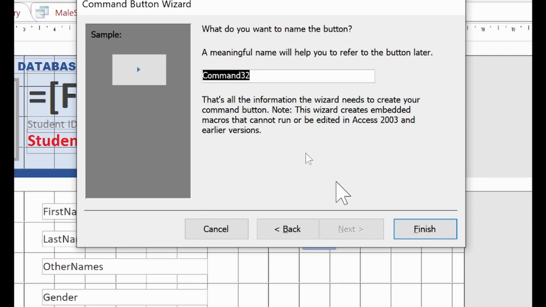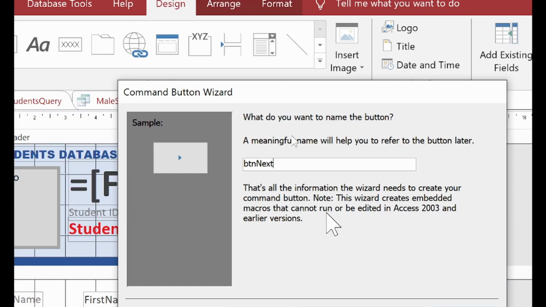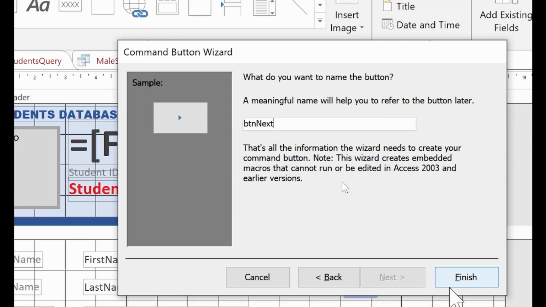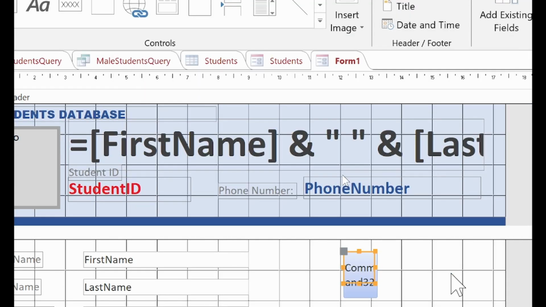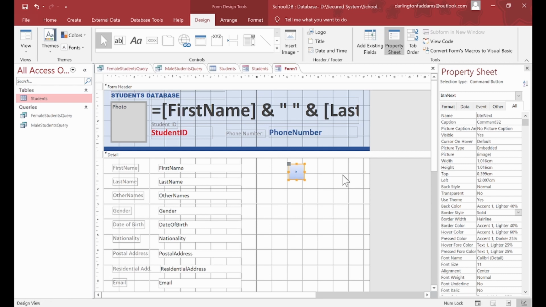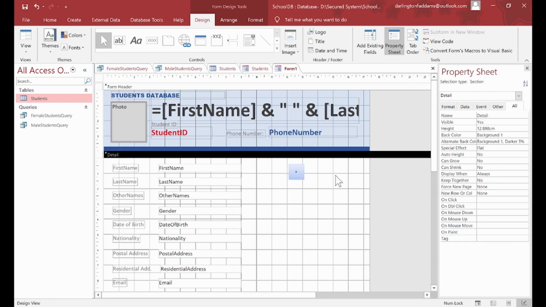It's a command button, so I'm going to give it a name, btn next, just to let me know it's a button. I'll come here and click finito, finish. Finito is Italian. Finito. Okay, I click here.